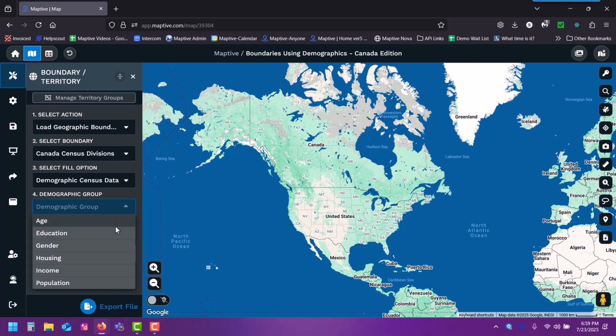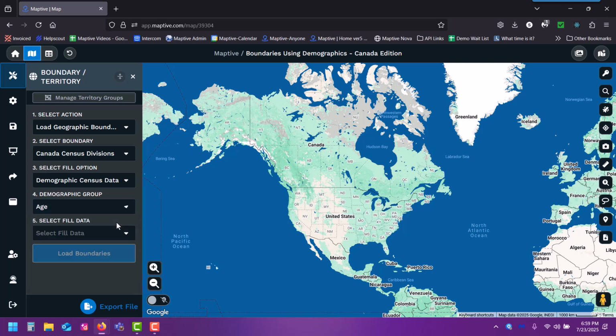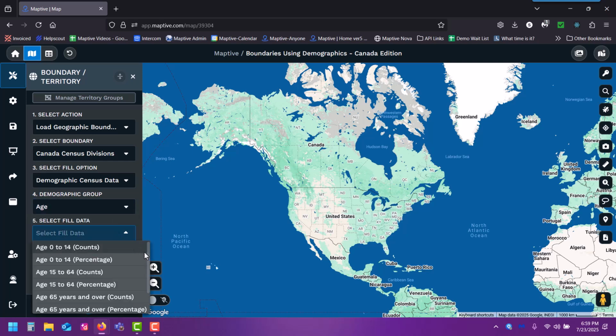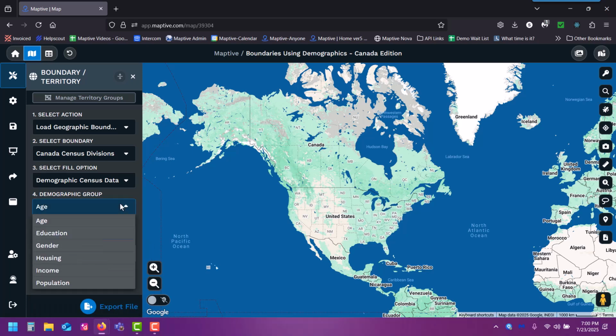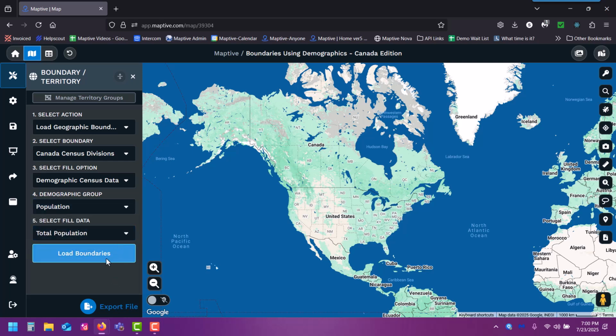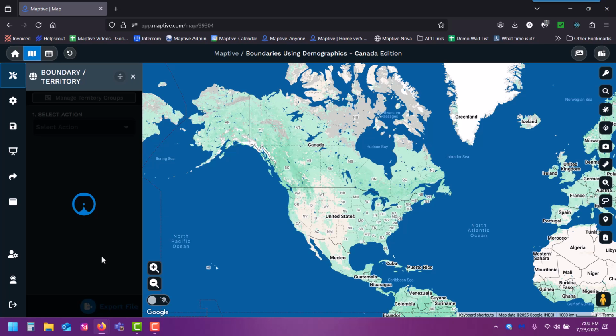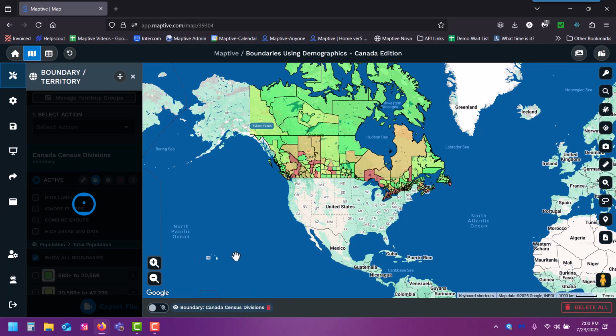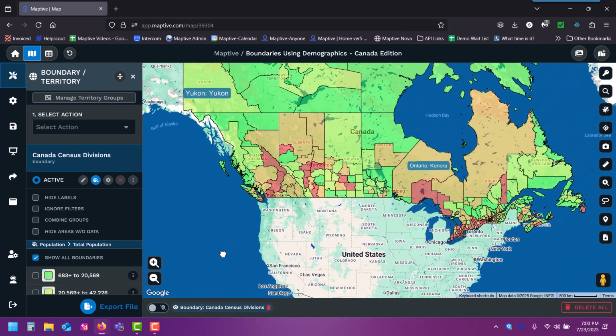And here, these are the options. You have age, education, gender, housing, income, and population. And most of them have additional options like this. You can only color in the boundaries themselves with one type of demographic. So whatever you've chosen, I'm choosing population at the moment, we're going to see it color in by that population.